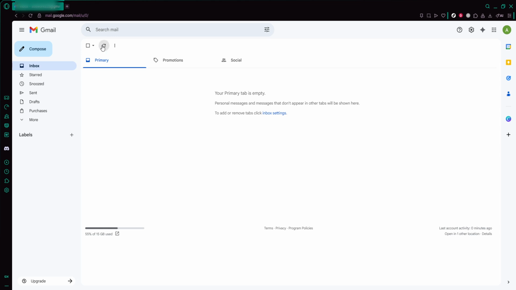Go ahead and click the refresh icon on your computer or pull down to refresh on your mobile device. As soon as you do this, Gmail will start checking for any new emails that have arrived since the last time the inbox was updated.